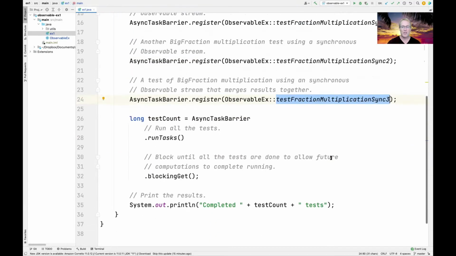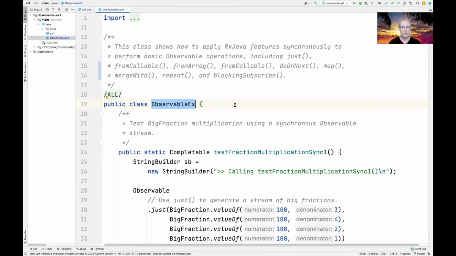As always, once we register these methods under test, we run the tasks using the AsyncTaskBarrier, and then we call blockingGet, which will have the calling thread wait until all the computations are done, at which point we print out the number of tests that ran successfully. Let's now go ahead and look at the ObservableEx class, which is where all the fun stuff happens.